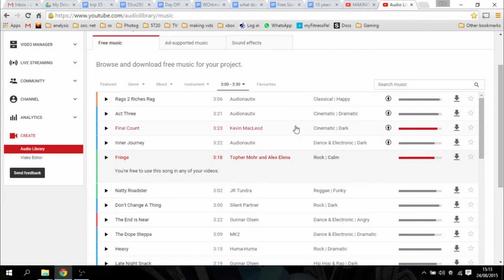And basically all these songs here, as it says here, you're free to use this song in any of your videos. How cool is that? It's brilliant. And then you download it over here. So, and there's loads of different ones. If there's a particular genre you like, rock and calm or reggae funky, look at that.